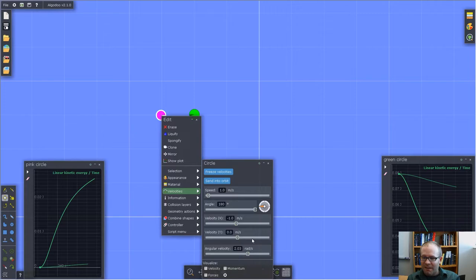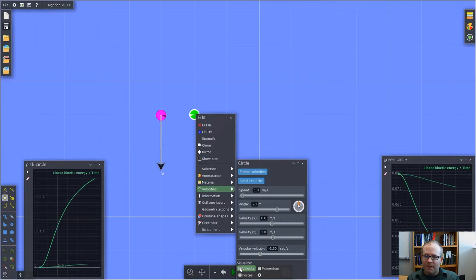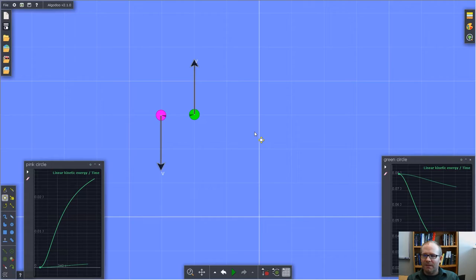Why don't we visualize velocity? Oh, yes. Good. We've got a velocity vector here, and I actually need to put that in the y direction, not the x direction. There we go. Give me the same thing on here. Velocities, visualize velocity. Oh, I can even visualize momentum. Yeah, they've got equal masses now, but I could change the masses. All right, now let's see what happens.